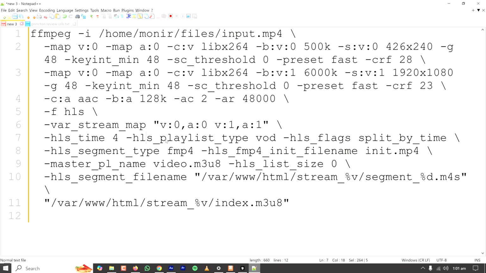In this example, the input file is an MP4 which is being used for HLS streaming. It has two variants, one is 240p, another one is 1080p. The name of the master M3U8 playlist file is video.m3u8. Two separate playlist files will be generated for these two variants of the stream. And after running this command from any directory, it will create the files on my Apache 2 server, which is installed on my Ubuntu instance.